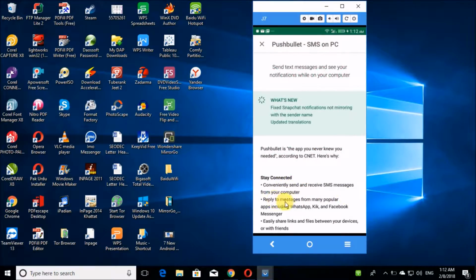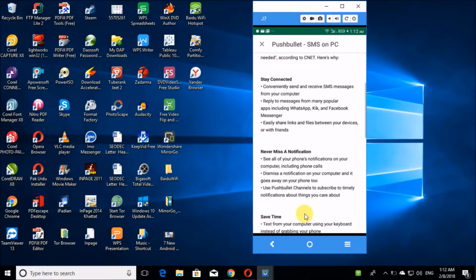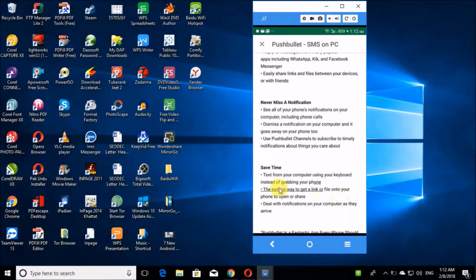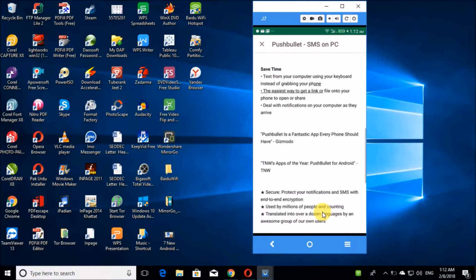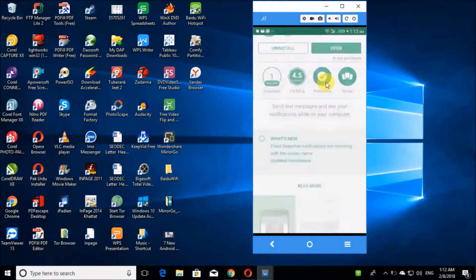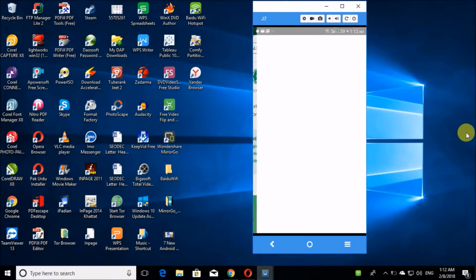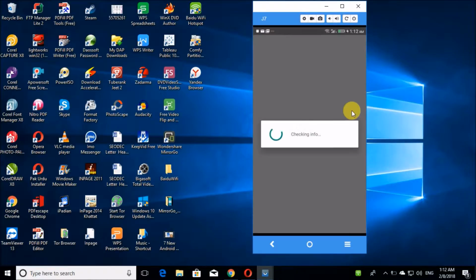This app allows you to conveniently send and receive SMS messages from your computer, reply to messages from any popular apps including WhatsApp, Kik and Facebook. Easily share links and files between your devices or with friends. It saves your time. App is installed now. Open it. Sign in with your Google account.